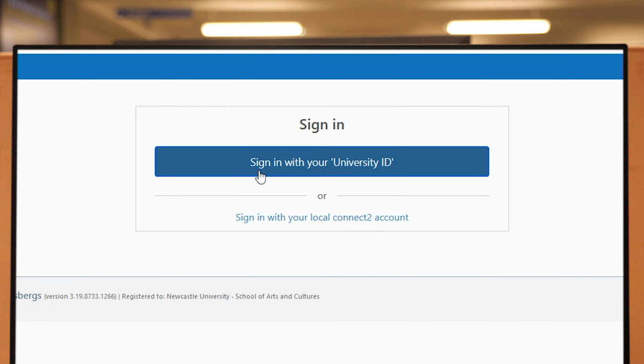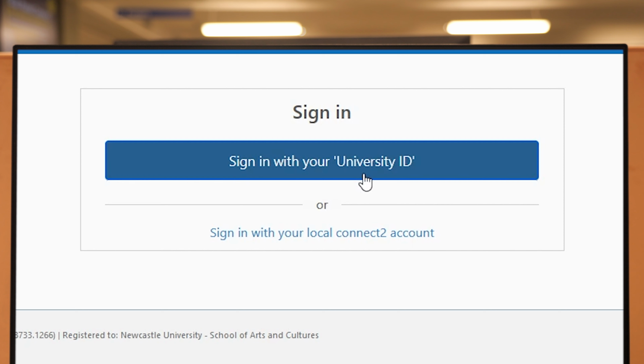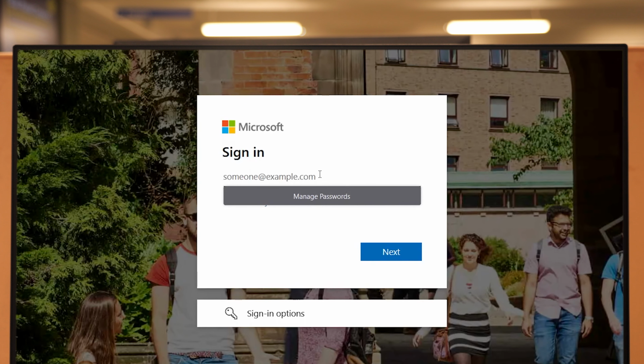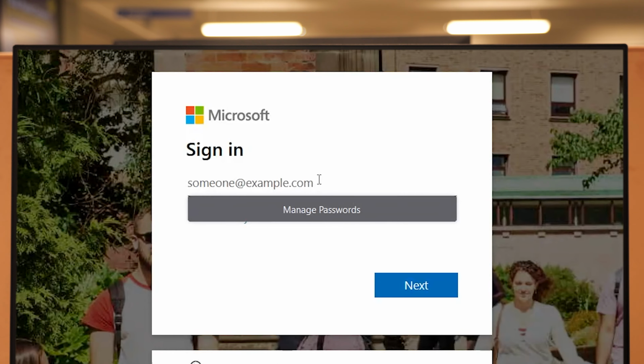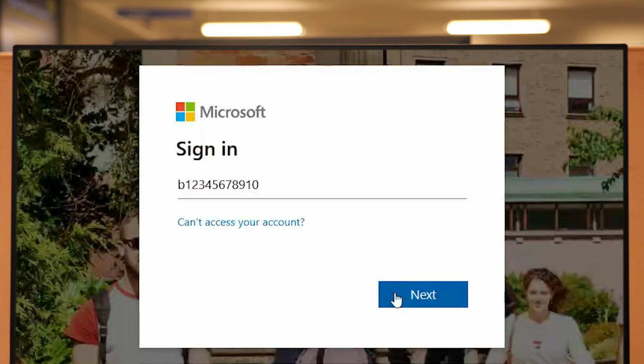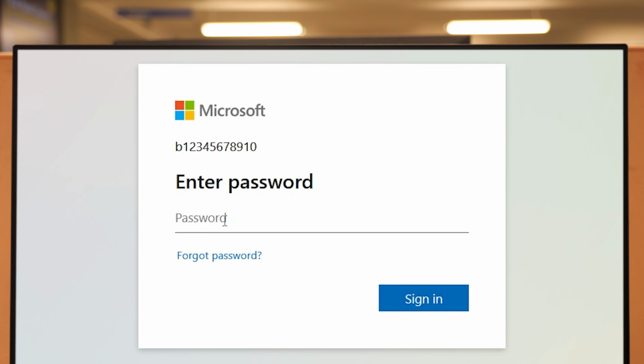Once on the homepage, click on the button that says Sign in to your account. Next, click the button that says Sign in with your university ID. This will redirect you to the university's login page. Here, you enter the username that you use for every computer on campus. Then, click Next. Then, enter your password and click Sign in.